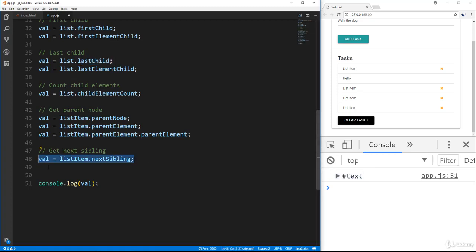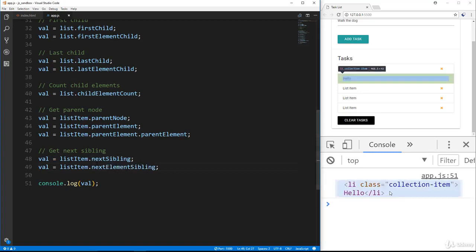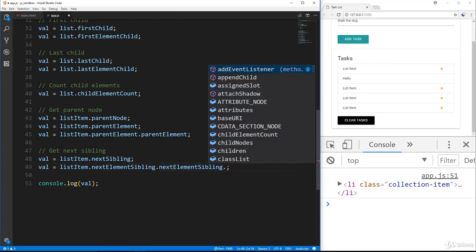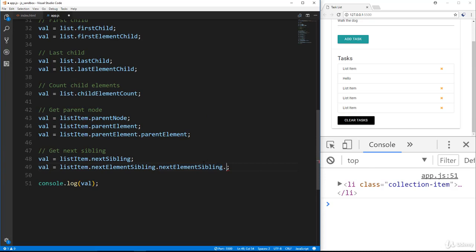Now if we wanted the next element, then we could do next element sibling, which would be the next list item, okay, which is the second one. All right, and if we wanted the one after that, we could go ahead and do that again and save, and now we get the third one. Okay, so we can move up and down. Actually, I'll show you that in a second. But we can also get the previous.